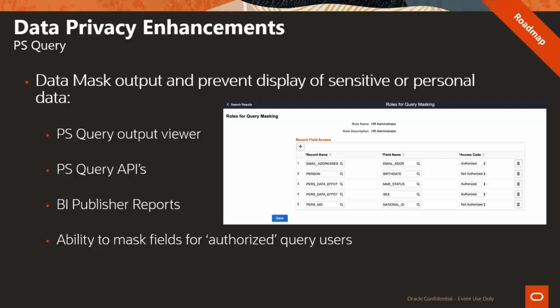Okay. And how does data masking work with pivot grids? So, like Joe explained just now, pivot grids use PS queries as data source. So once we have the masking ability built for PS queries, which is going to come up in some later image, the pivot grids will automatically be covered. Okay.